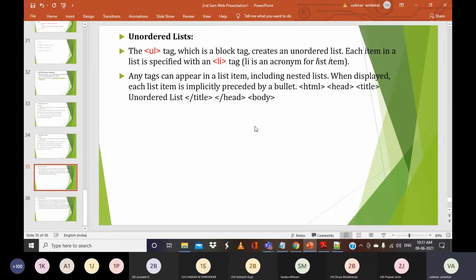This unordered list is defined by the tag called UL tag, which is a block tag and creates an unordered list. Each item in a list is specified with an LI tag, and LI is an acronym for list item. So basically we will be using this UL tag, that means unordered list, and to specify the items in that, we use this LI tag.